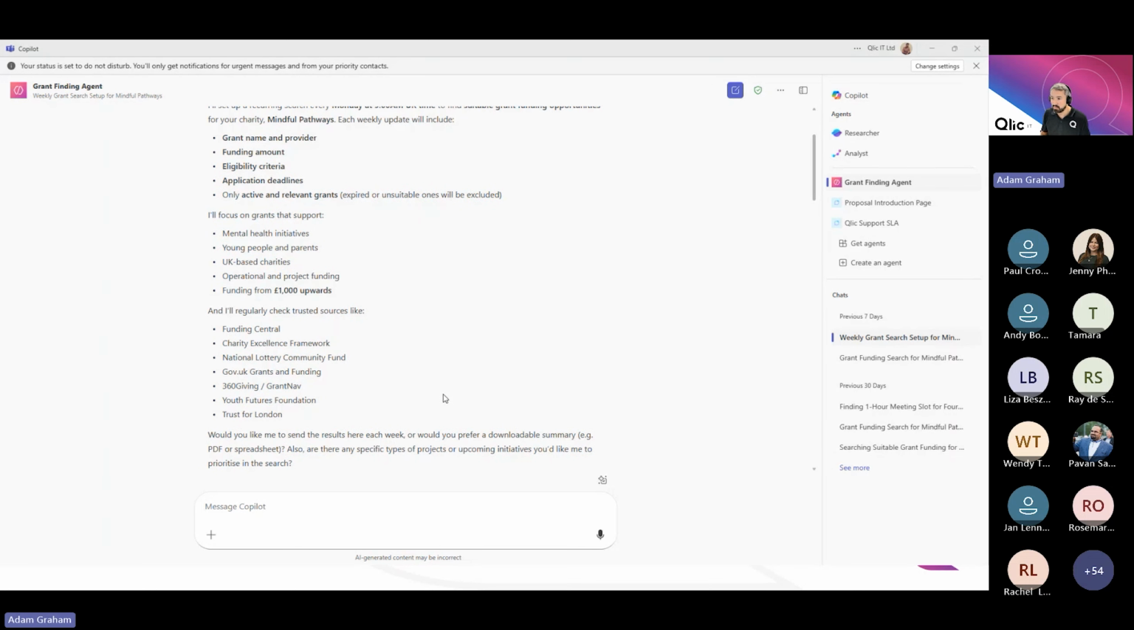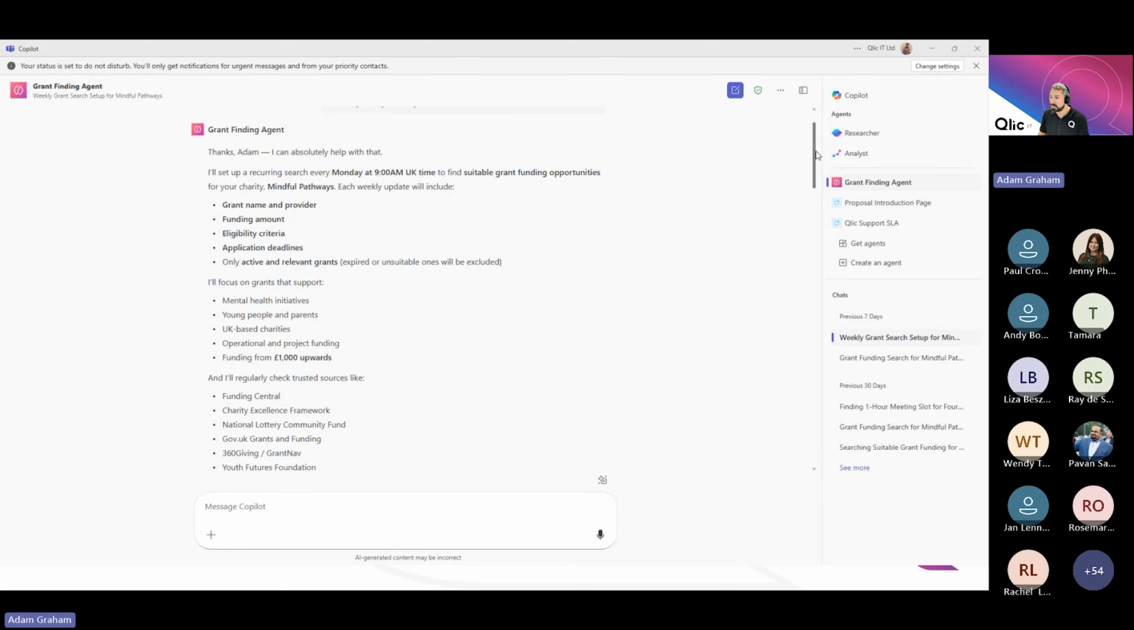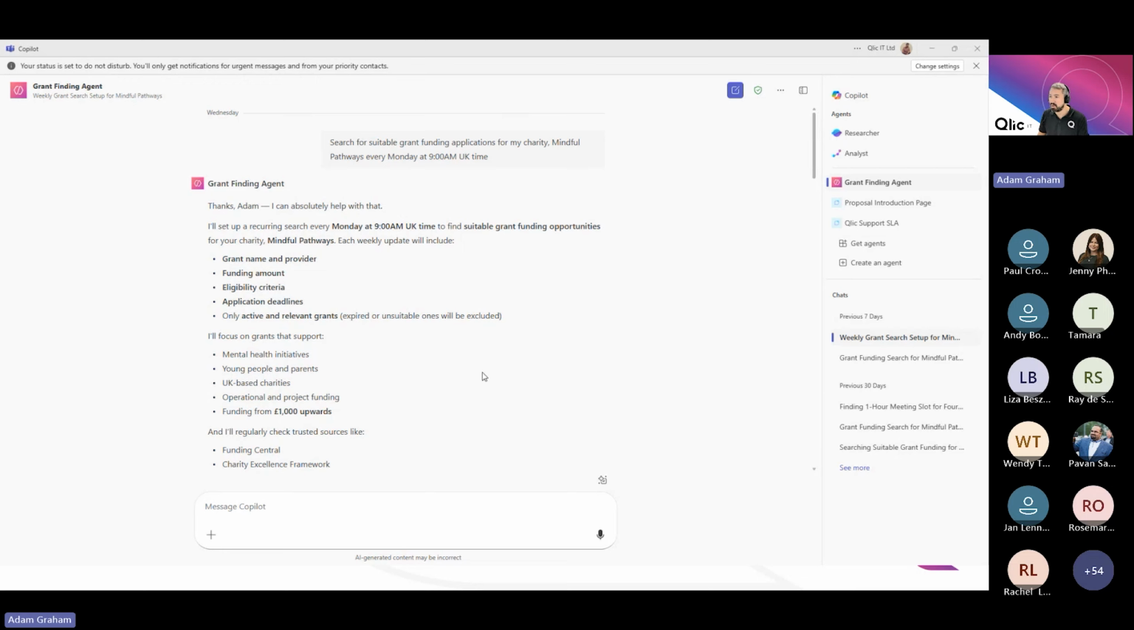You turn up at your desk on a Monday morning, some of your research is done for you, and you can carry on and spend your day looking at the specific grants, checking the criteria, completing the applications, with the help of AI. So this is a really, really great feature that Microsoft have built in, which is scheduled tasks. So that's something I definitely look at as well if you're looking at this.